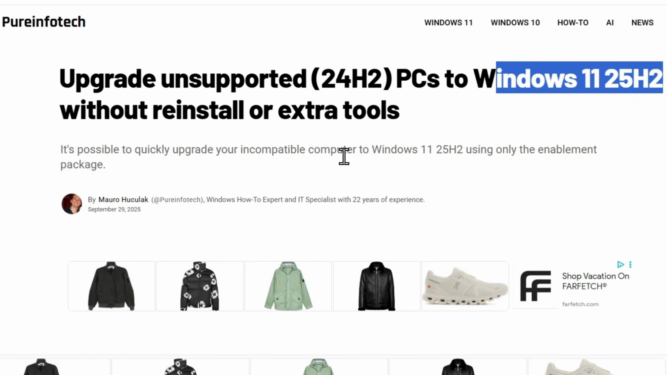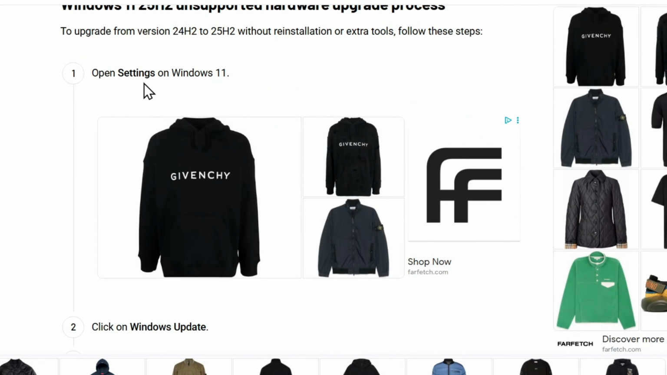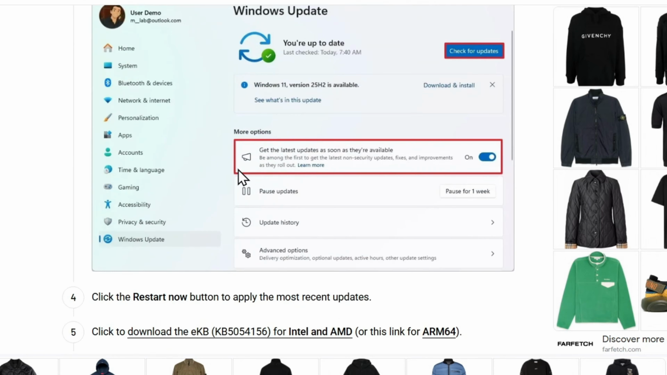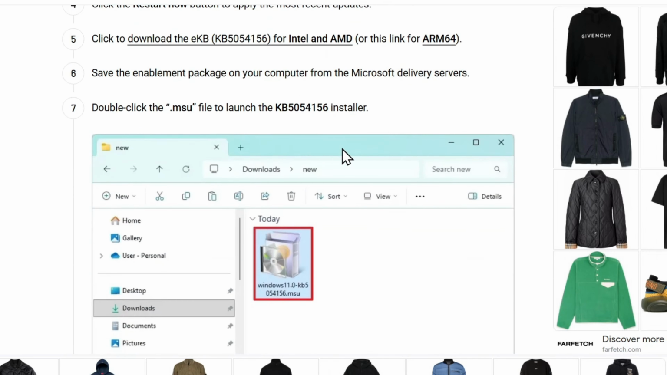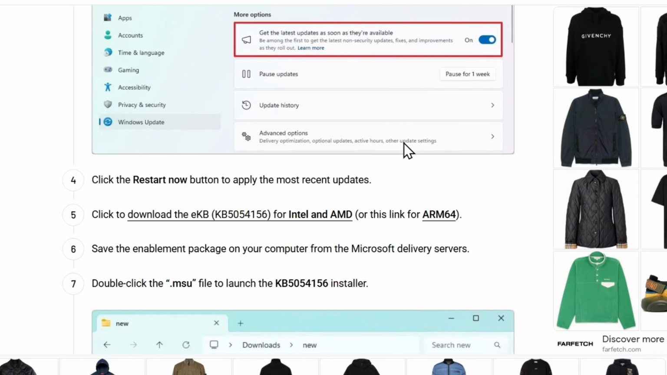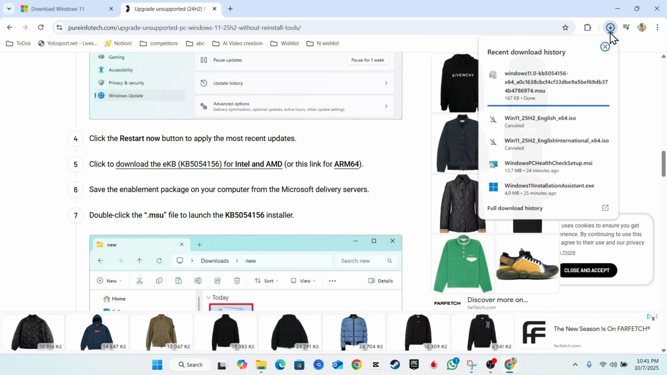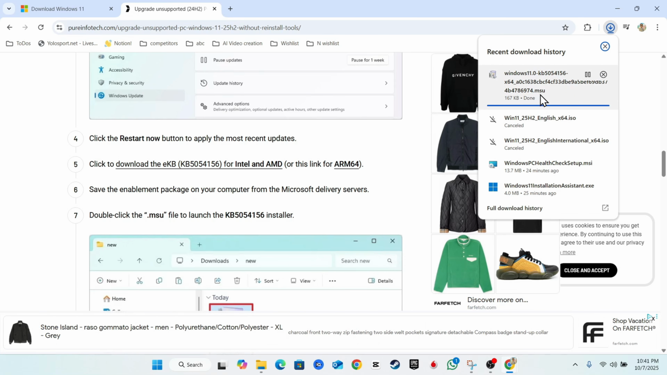So what you want to do, guys, is simply scroll down and follow the instructions here. Here it's basically telling you that you can go to your Windows 11 and check for updates. You want to ensure that you download this file here. Click download right here, and this works if you're running an Intel or AMD machine. It's going to download a very small file, as you can see, a very small MSU file.